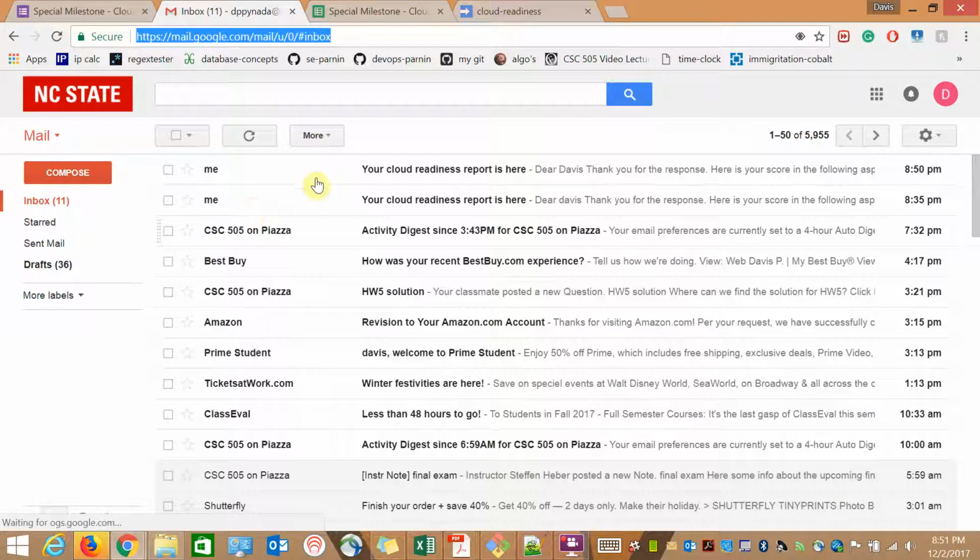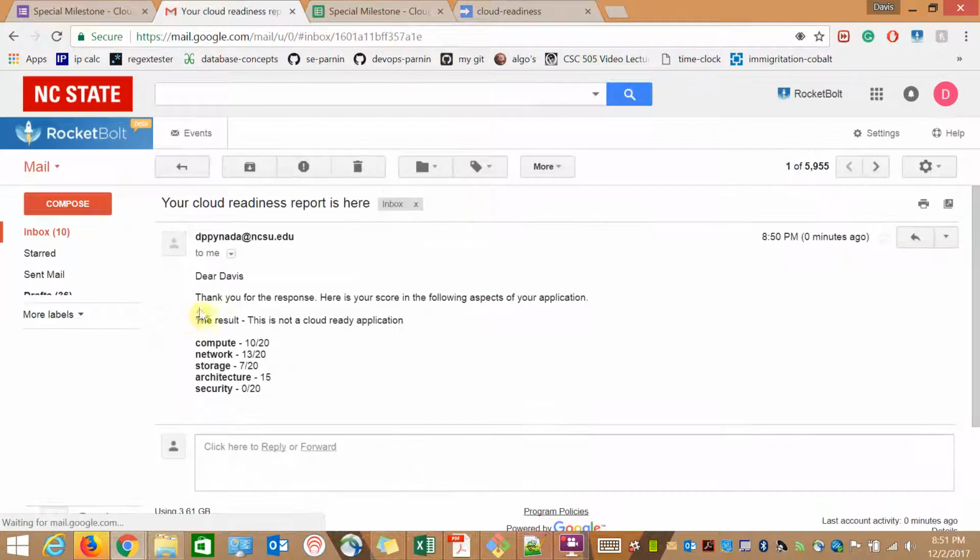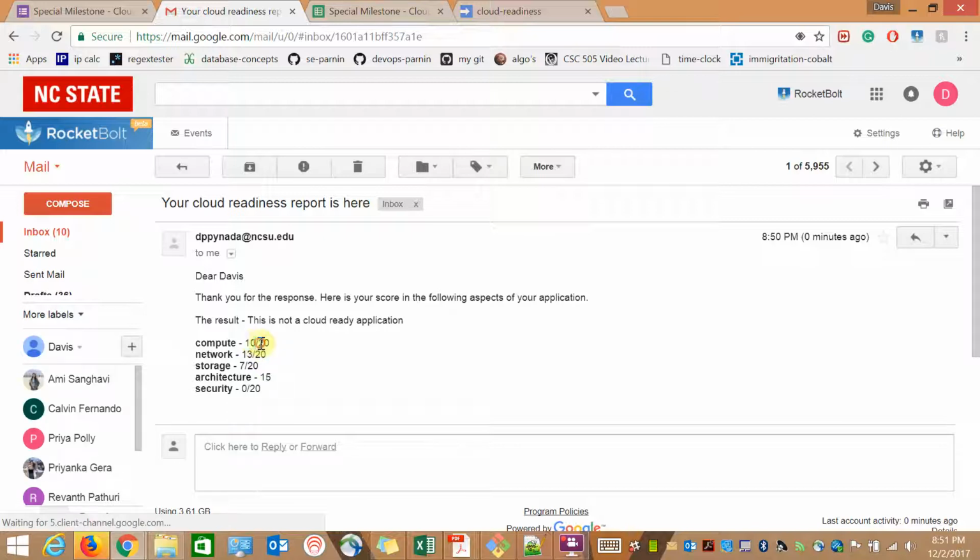As you can see, I received an email just right now, 8:50. So this is the overall result. This is not a cloud ready application. This is primarily because of the compute component, where I only scored 10 out of a total of 20, where I said it requires specialized hardware and non-x86 architecture.